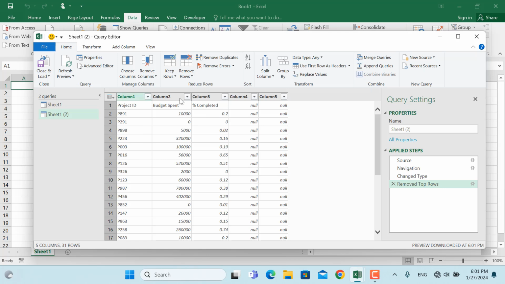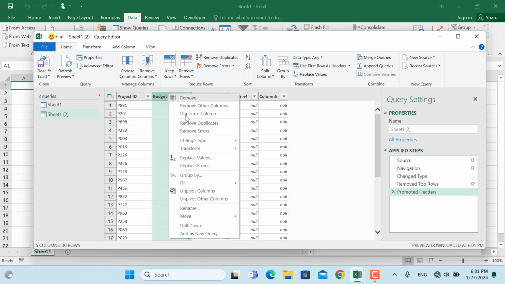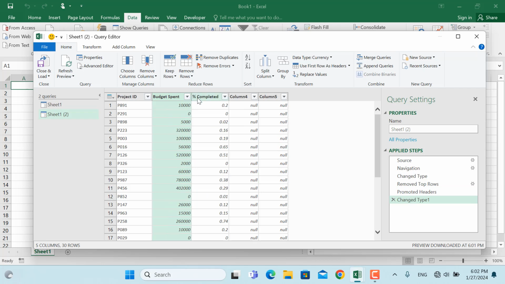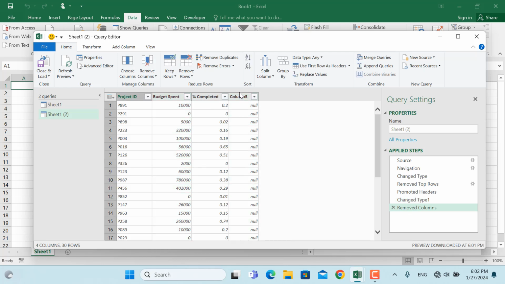Again, as we did for the previous data set, we'll use first row as headers, and right click in here and change type to currency. And this is percentage, so everything seems to be okay. We don't need these 2 columns. What I'll do is select the column and press delete, and do the same for this one, press delete.